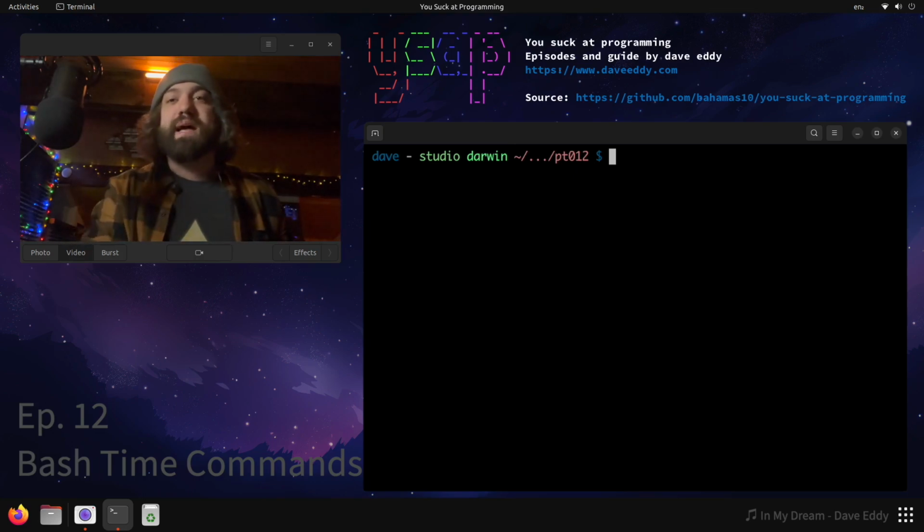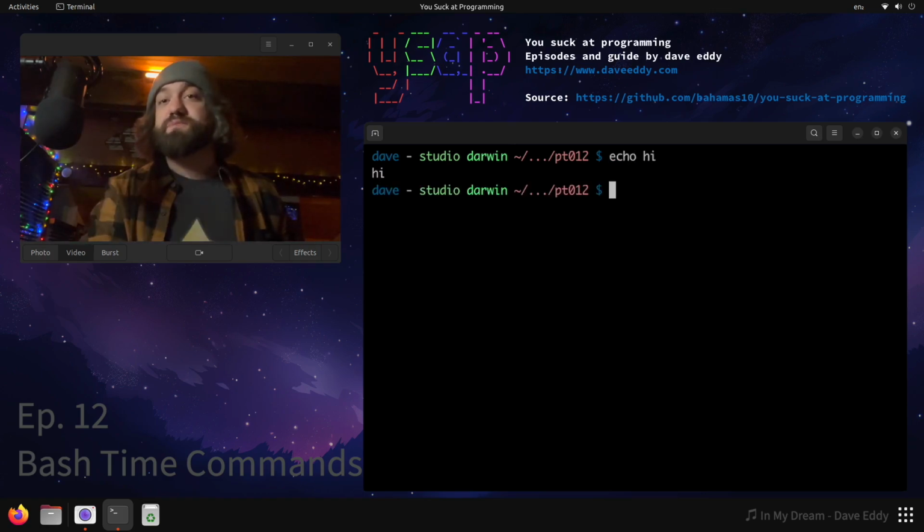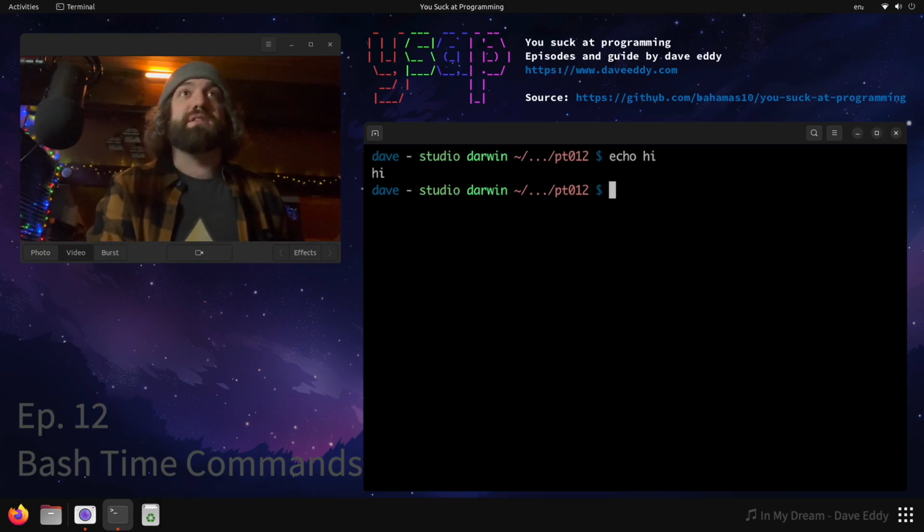Today we're gonna talk about timing commands in Bash, or how to time things on the command line. This is super easy. So let's say you're on the command line, you wanna run a command like echo hi. All it does is print hi back to you, right? Pretty fast, shouldn't take long. Well, did you know that you can run the time command in front of it?